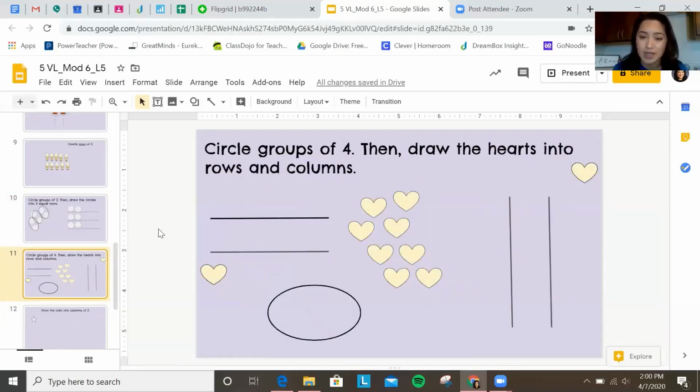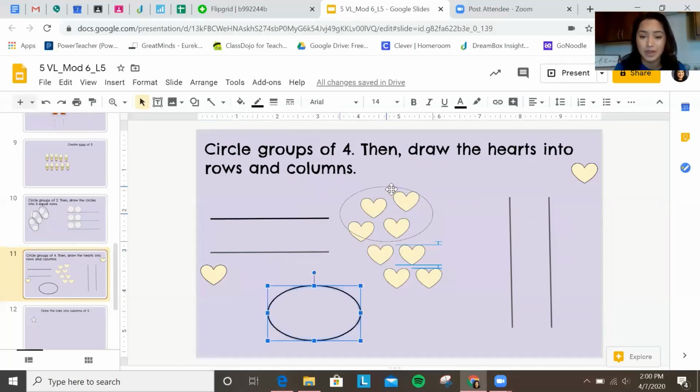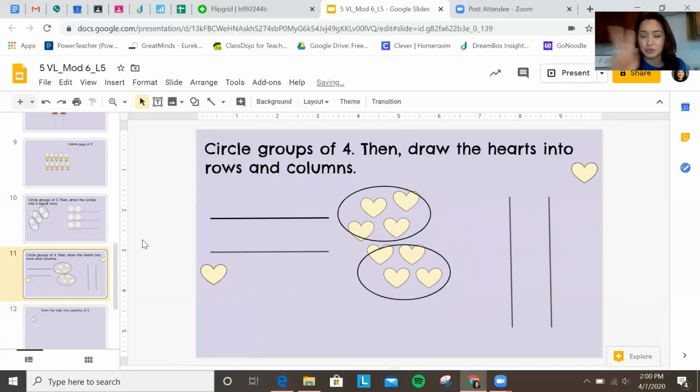Circle groups of 4. Then draw the hearts into rows and columns. This one is trickier because it's having you do rows and columns. All right, let's first circle groups of 4. I have 1 group of 4, 2 groups of 4. So how many rows will I need? 2. And how many hearts do you think will be in each row? 4. If I have 2 groups of 4, I need 2 rows of 4.